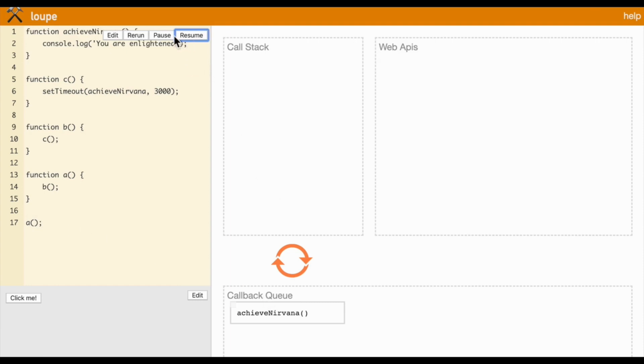So I'm going to resume and look at that. The achieved nirvana is going to get pushed onto the stack. Console log gets printed, and then we pop everything off the stack. Woohoo! Congratulations! We just achieved nirvana. That's not too bad, is it?